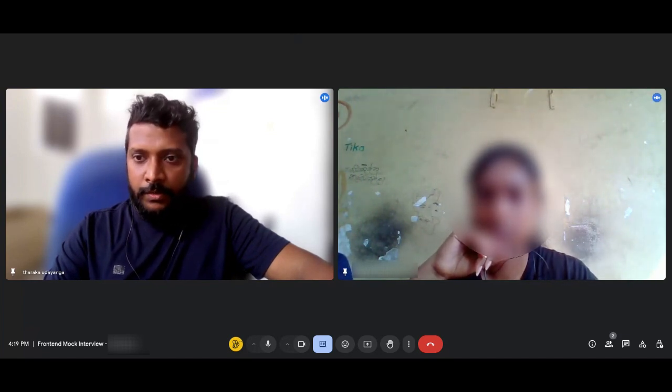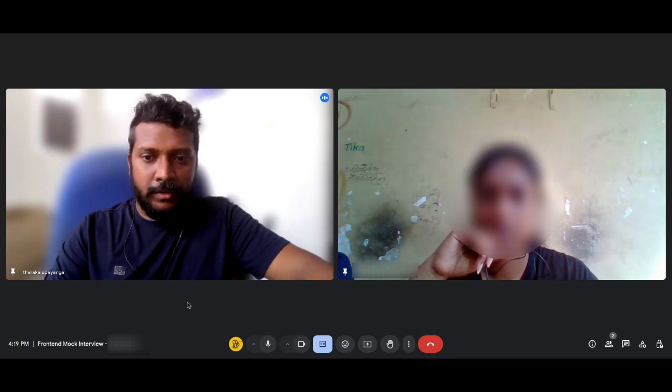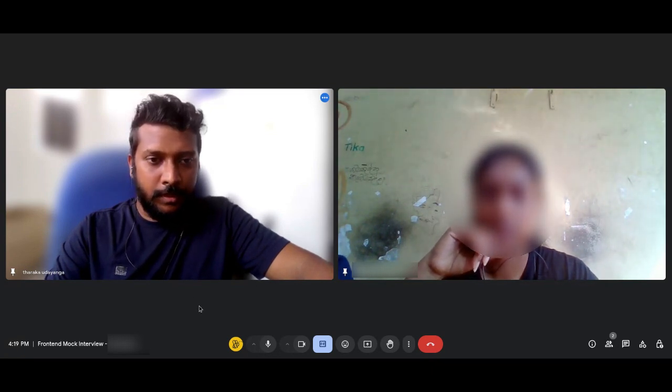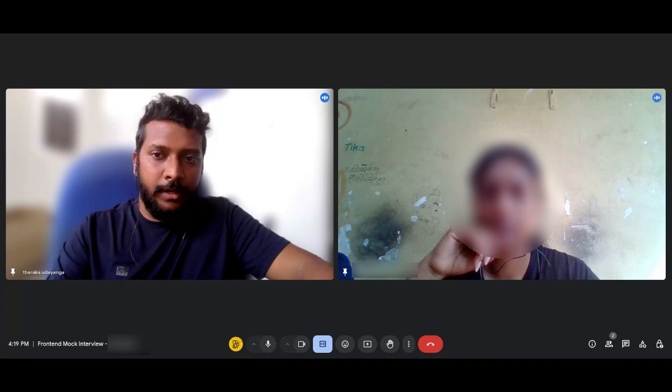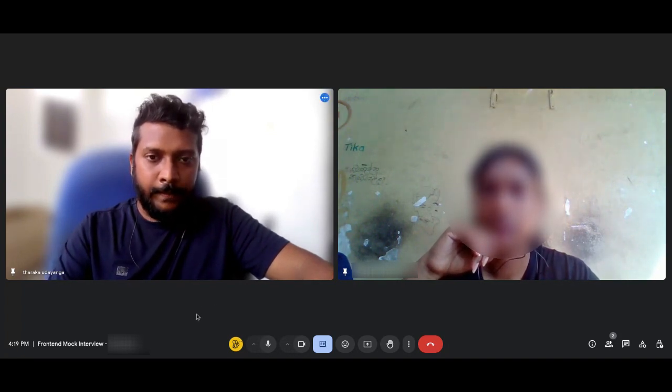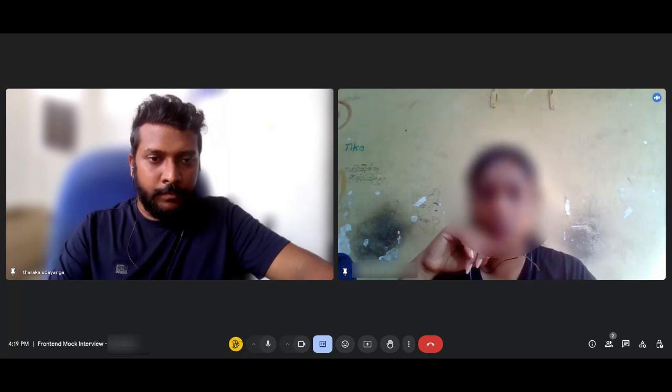And so have you used the map, forEach, filter methods? Yeah. What is the difference between map, filter, reduce? Can you explain? Map is to call the variables in the tag.